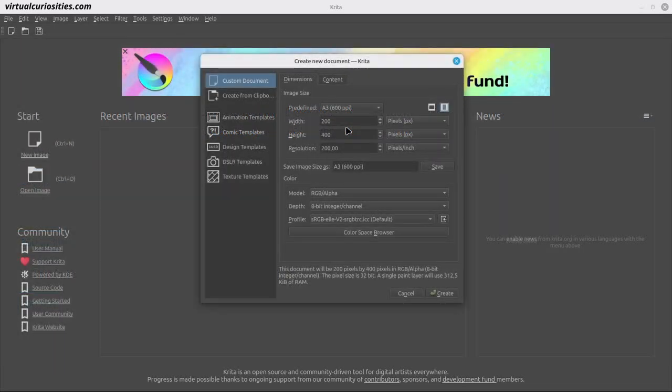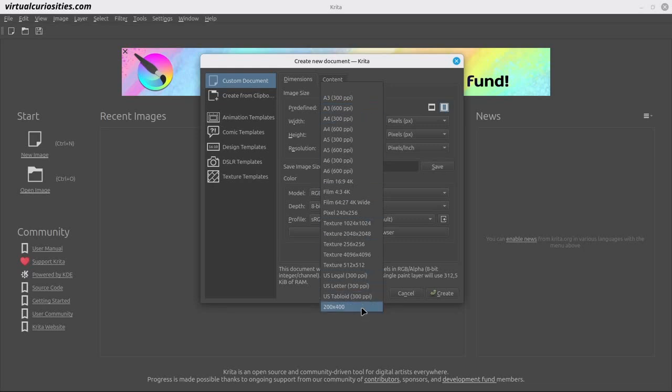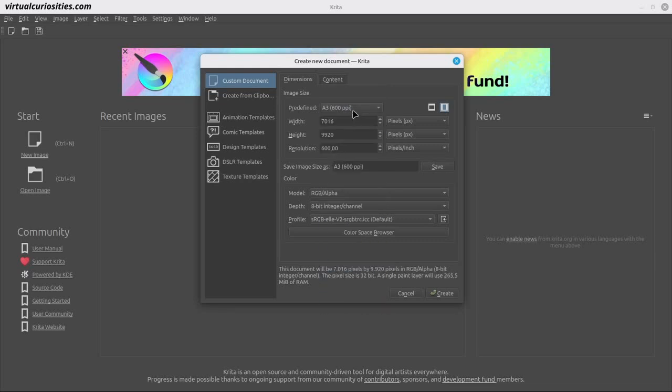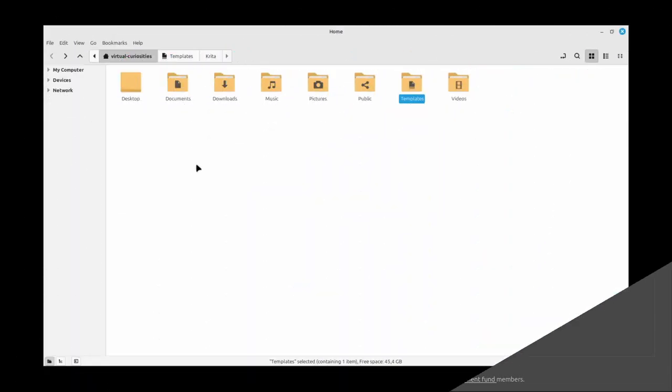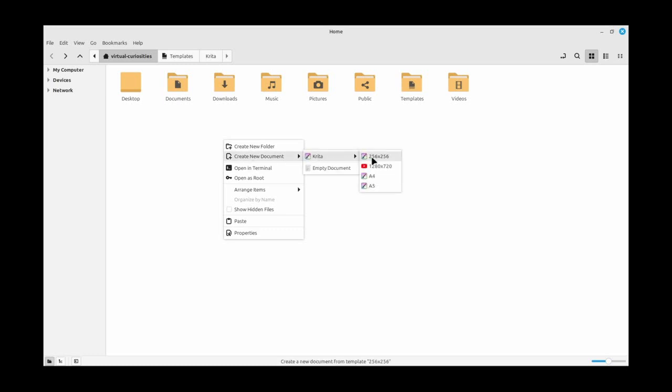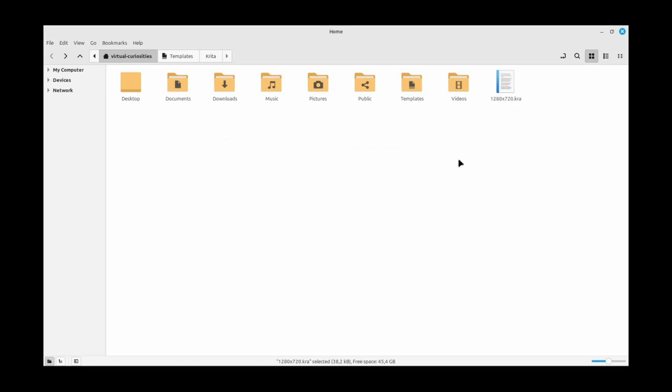If you find yourself using the same image size frequently, there is a way to save it as a custom predefined image size. To do this, use this box to give it a name and then click on this button to save it. Then it will appear on the list of predefined image sizes. If you use Linux, I recommend adding a custom template to your file manager's new file context menu as well.